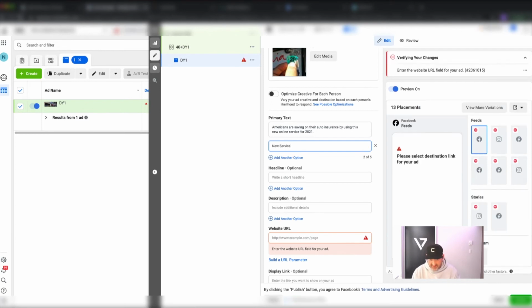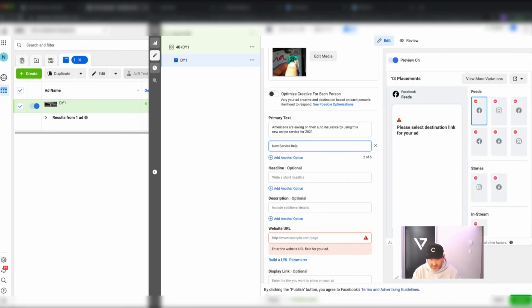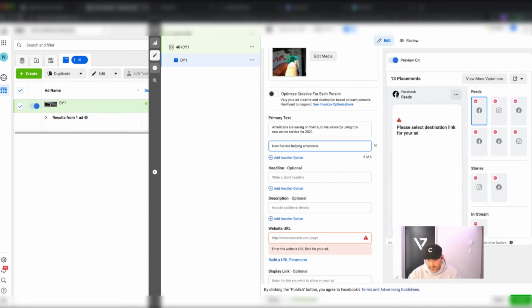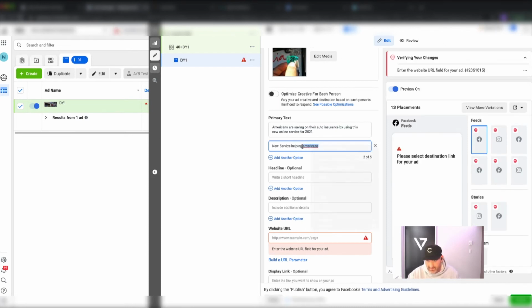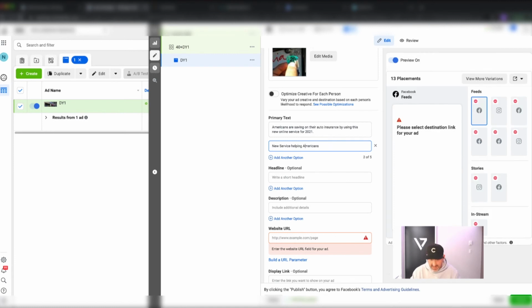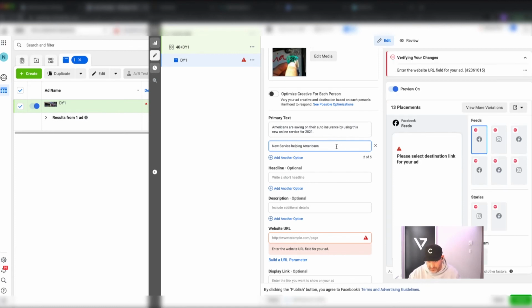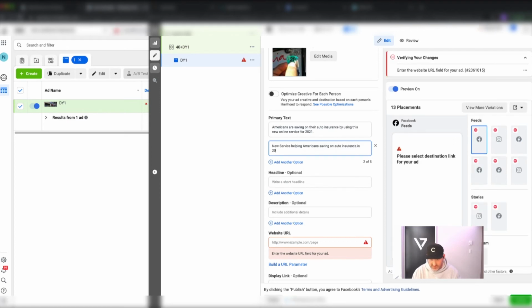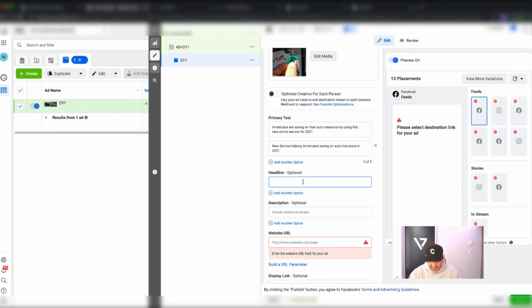New service helping Americans. Oh, I can't. Wants the cap. Save on auto insurance in 2021. Cool. So those are good. Headline.